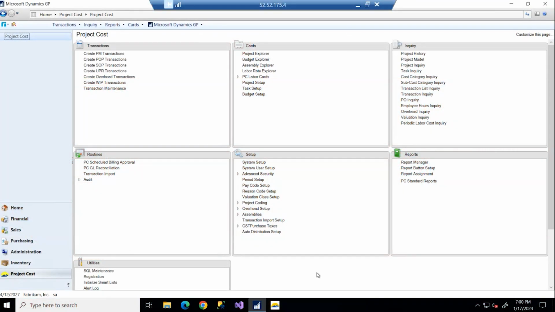Project Cost is an easy-to-use add-on for Microsoft Dynamics GP. Today, I'd like to share with you how simple it is to use Project Cost and how when using Project Cost, it really is like hitting the easy button.